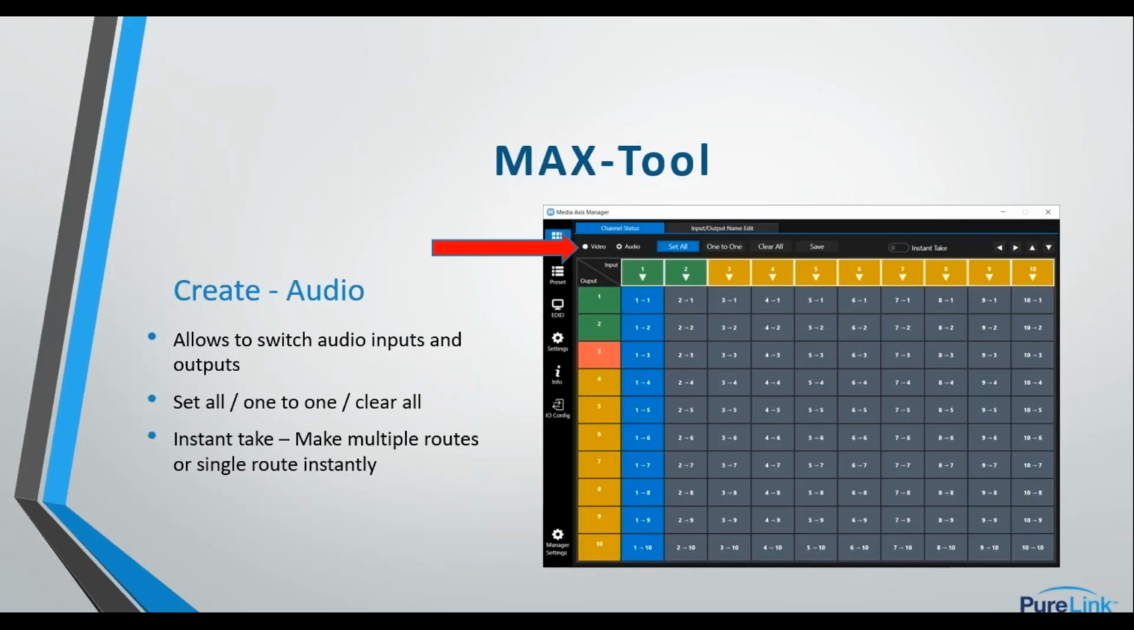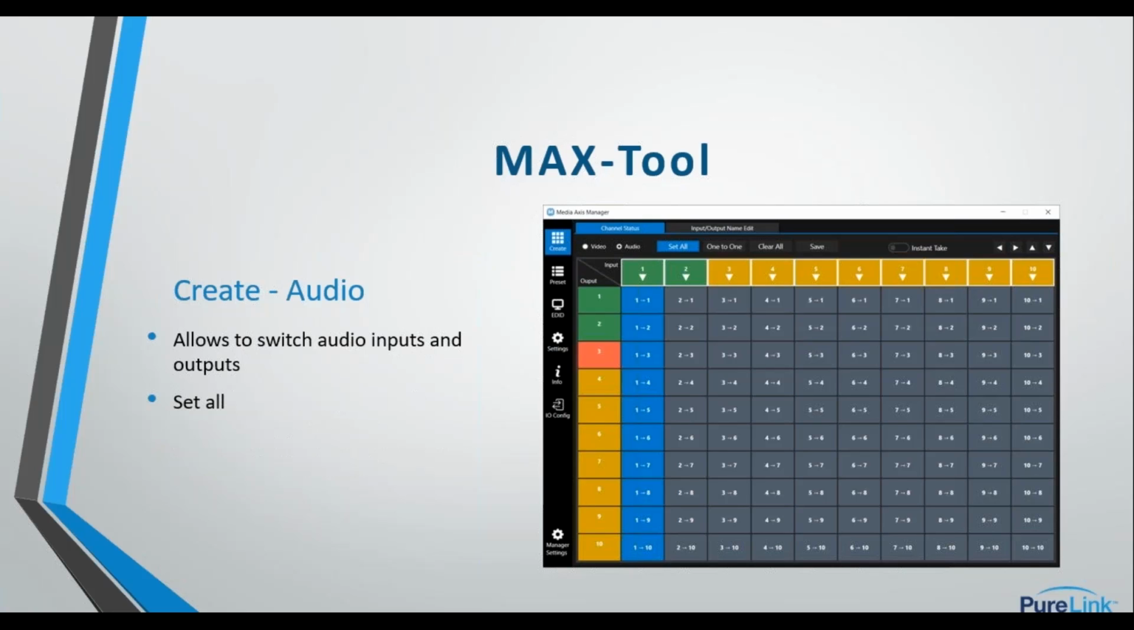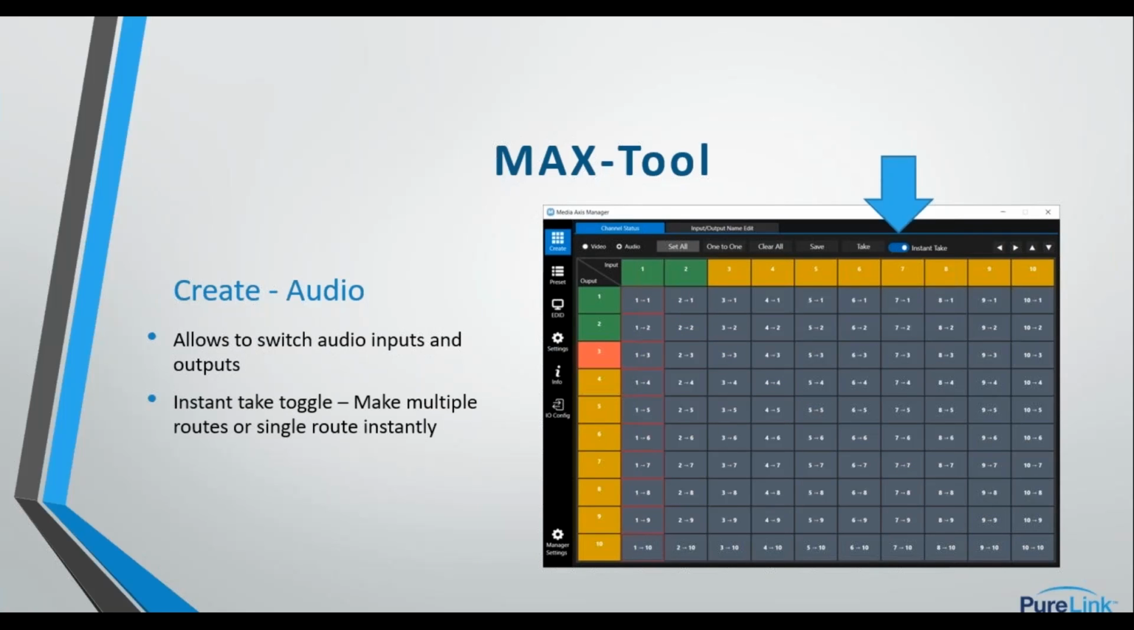Create audio. The audio create page allows users to switch any audio inputs and outputs. A single click here can also change between set all, one-to-one, and clear all. And again, the instant toggle is used to change between creating multiple audio routes or making a single audio route with a single click.